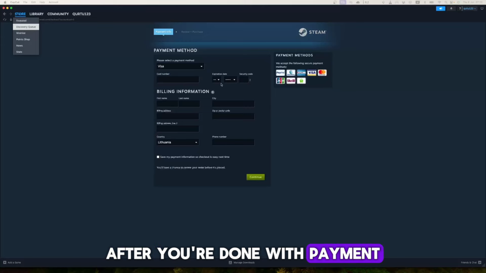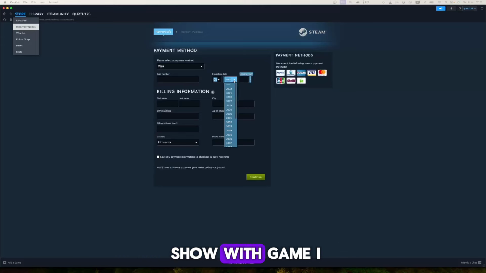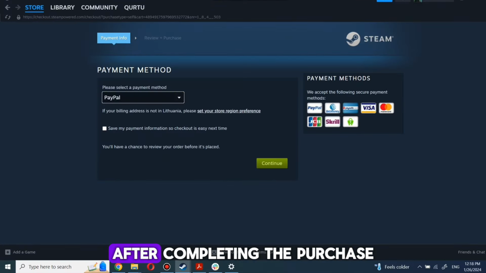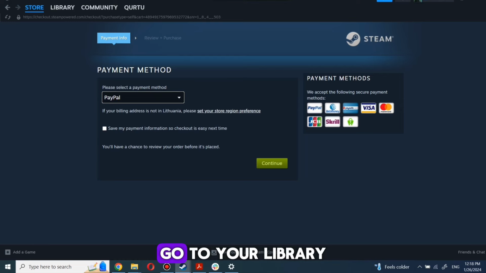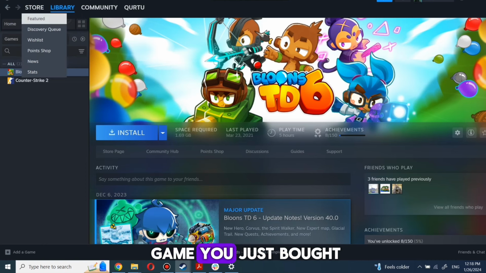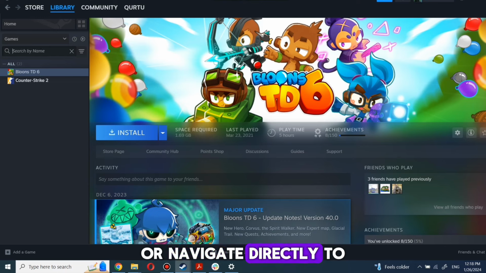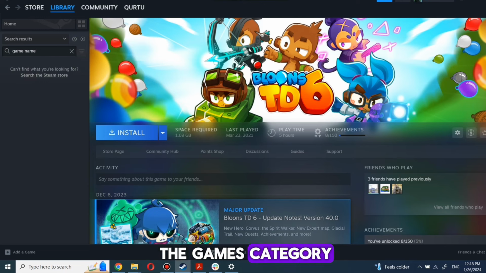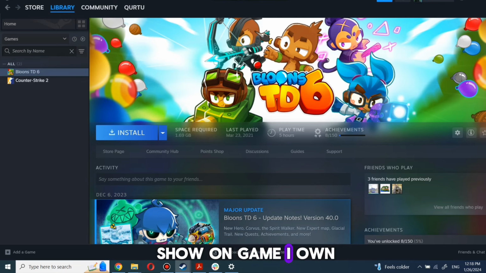After you're done with payment, the next steps I will show with a game I already own. After completing the purchase, go to your library. You can use the search box to find the game you just bought or navigate directly to the games category. Next step I will show on a game I own.